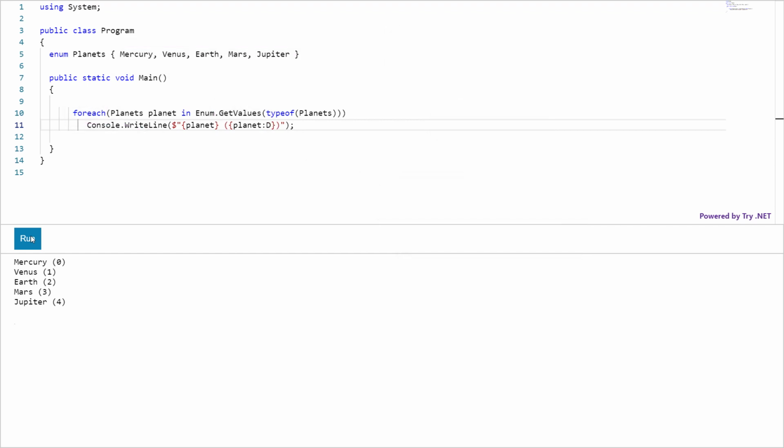To use enum during runtime, during code execution, this typeof method is used. Now each time the loop iterates, a single element from the array is assigned to the variable planet, which I have used within the loop body here. This statement is using string interpolation to format the output of enum member names, which you can see here, and their values.